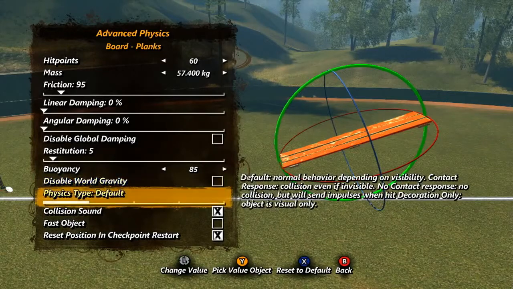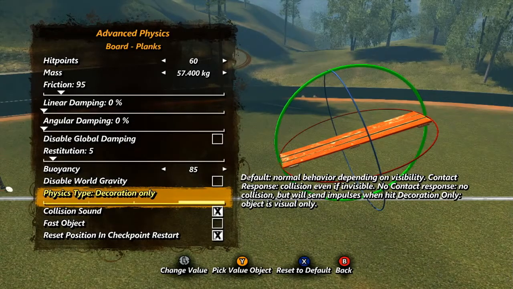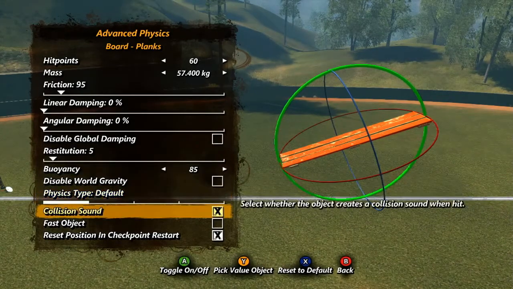Physics type has a few different settings for your object. Default means the object will behave normally. Contact response means the object will have collision, even if it is invisible. No contact response means the object will not have any collision, even when visible, but can still be used as a hit trigger, which we will cover a little later when we get to triggers and events. And finally, decoration only means the object has no type of collision at all. The main use for this is to improve performance if you have a lot of decoration objects that are slowing your track's frame rate. We have 3 more checkboxes to round out the Advanced Physics tab.